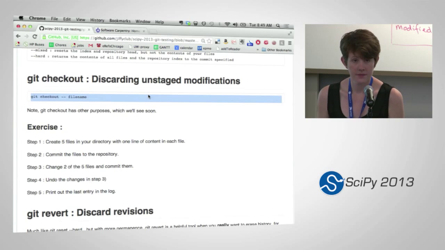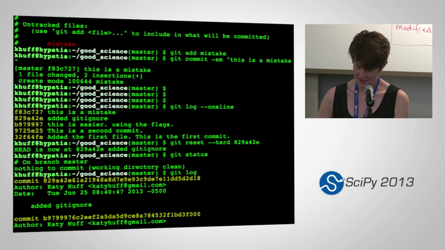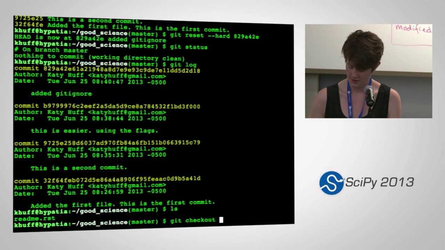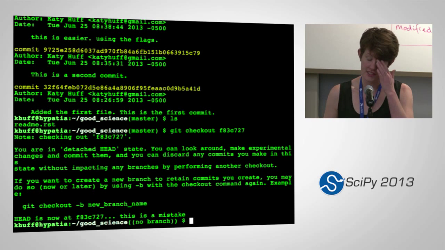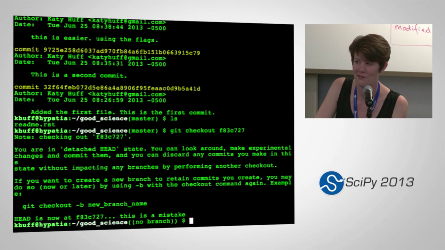Another way to, go ahead. Yeah, you can still reset to this one, right? Can't you? Git checkout. So this is actually still in the repository. The information is still hidden in your Git files.